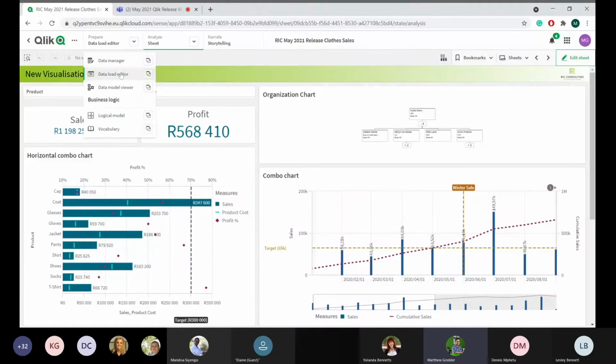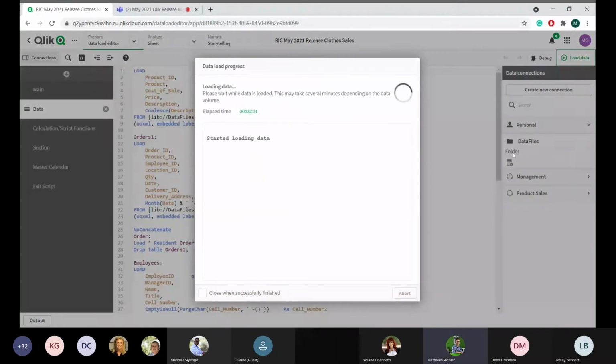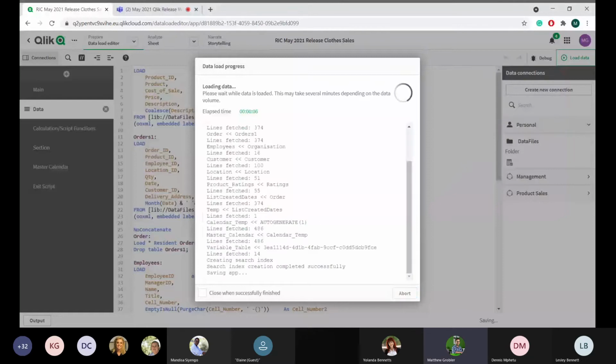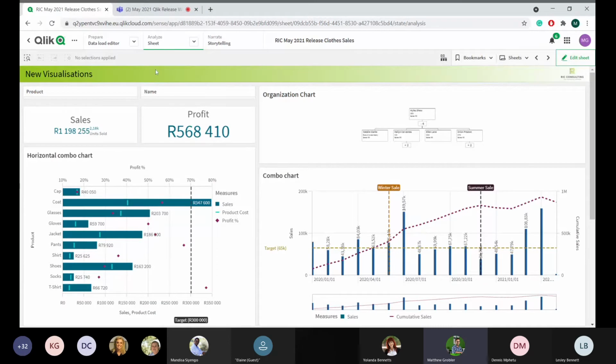If I were to go back to the data load editor, rerun it, and then in a matter of seconds, I get the notification. Okay. So that's just a nice feature about the Qlik SaaS.